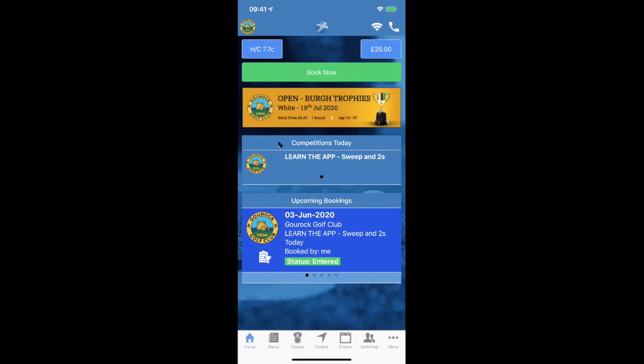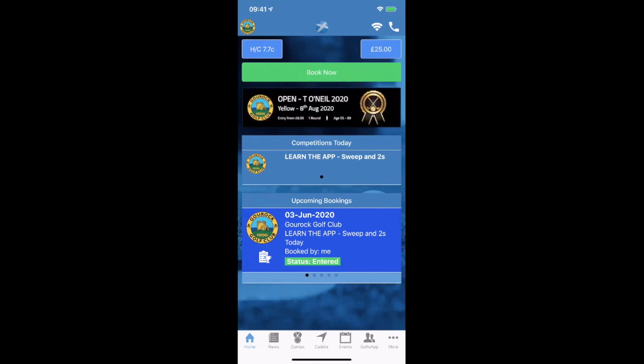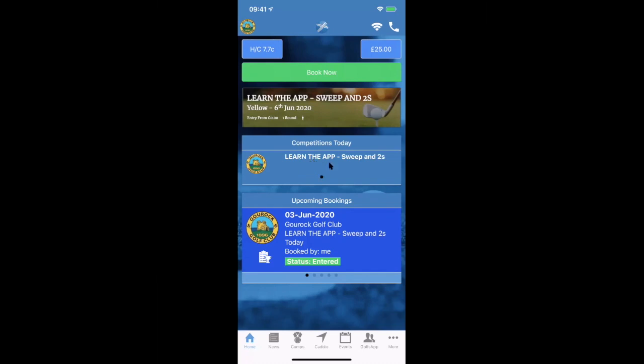On the day of a competition, any competitions that are live and running appear below the banner. So you can see there's a banner there, and the competition that I've set up to run today is directly below it. You can click on the competition today to directly go into either entering or scoring through that competition from that button. You can also go into competitions, as always, by pushing the medallion at the bottom. I'll show you both methods.